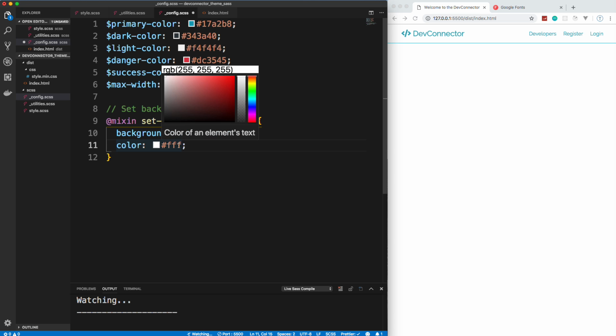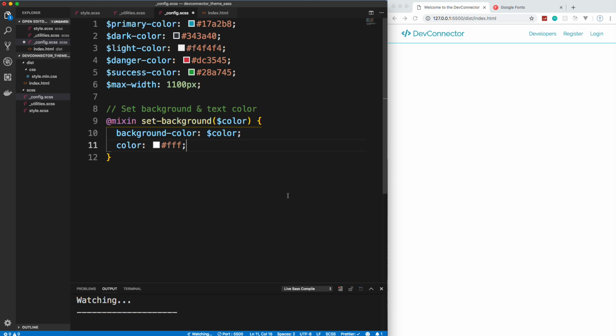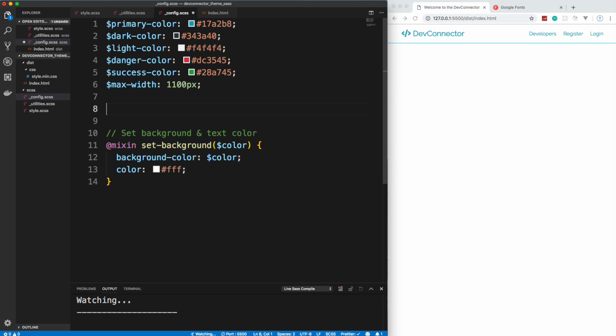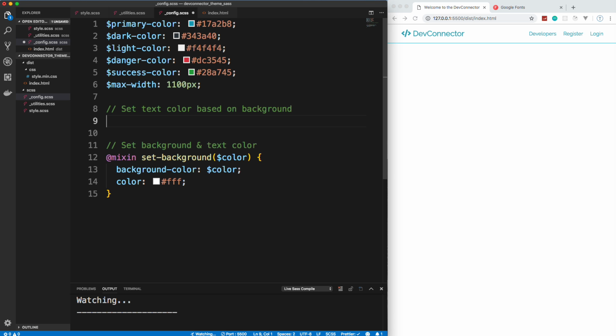Now for the text, this is another great thing about Sass, is we can actually test the lightness of the background and then decide the text color based on that. So I'm going to have an additional function. This is actually going to be a function because it's going to return something, but I'm going to go above it and I'm going to say set text color based on the background. All right, so let's do @function and say set-text-color, and that's going to take in a color.